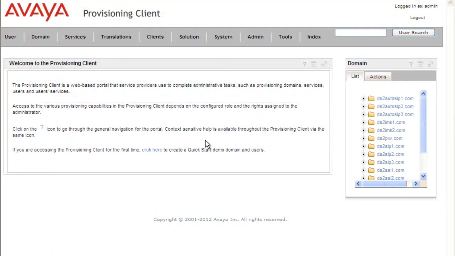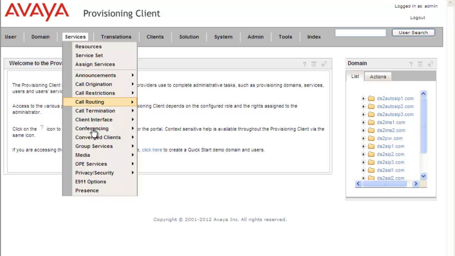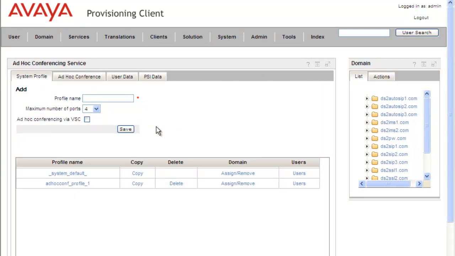We've just logged into the provisioning client, and the first thing we need to do to configure the ad hoc conferencing service is create a service. So under Services, Conferencing, Ad Hoc Conferencing, this opens our ad hoc conferencing portlet. In the portlet, we can create a profile name for our ad hoc service, and we'll just call it Kevin Testing.